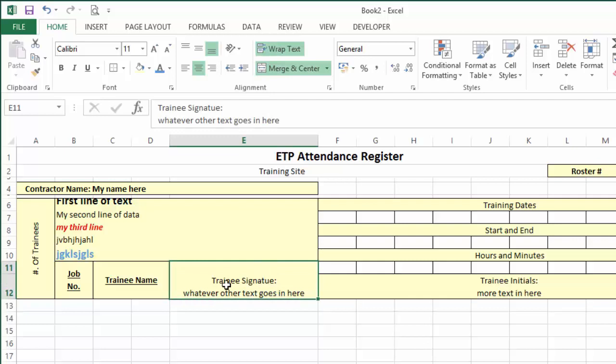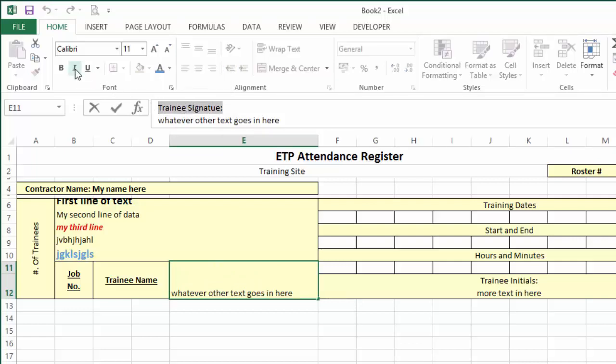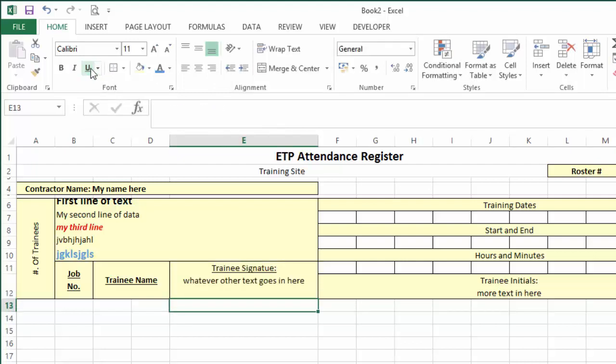Now this entire box looks like it's centered, which is good, but it's top aligned. So I'm just going to come over to here to top align, left click and it will go up to the top, and trainee signature is underlined. So I'm just going to highlight trainee signature in the formula bar, and I'm going to hit the little underline, and then when I hit enter, you can see that that's now got our trainee signature underlined. Could be bold as well.